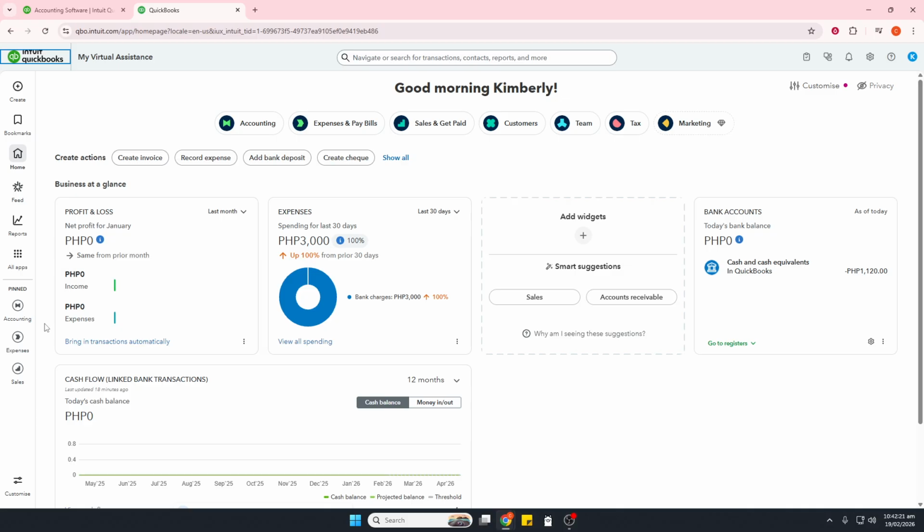Start on the QuickBooks homepage and open the menu labeled Plus New. From that list, choose Check. This brings up the check form where you'll capture the details that will flow to your books and to the printed check. First, confirm the bank account field reflects the account the funds will come from. Picking the right account here ensures your register and cash balances stay accurate.